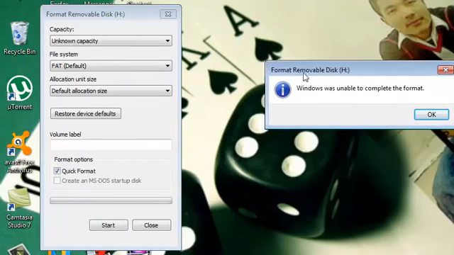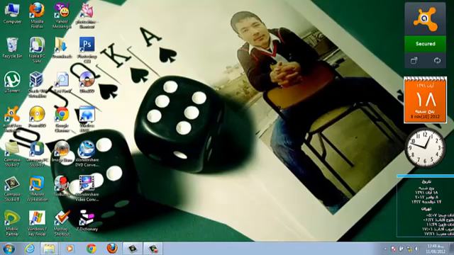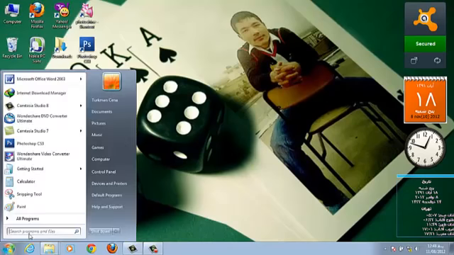To solve that problem, first of all you need to open the Run box. Just click on start and then type here run, and then hit enter. When the Run dialog box comes up, type here cmd, and then hit enter. As you hit enter, the command prompt window will appear. Then type here diskpart, and then hit enter.